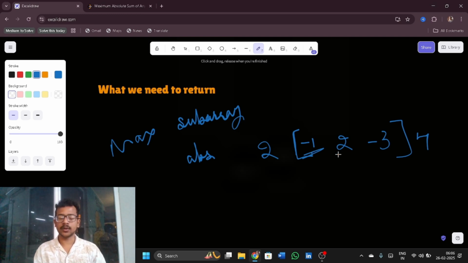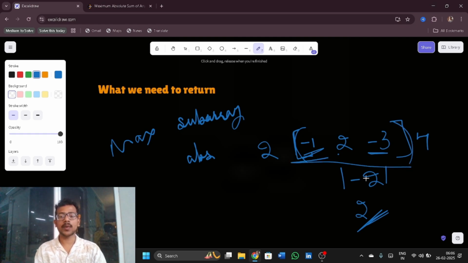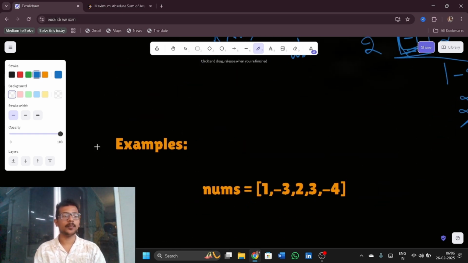Now let me take this sum initially. -1 plus 2, 2 minus 1 is 1, 1 minus 3 is -2. So if I take the absolute value, it would be 2. So this is an example of how you get the absolute value, and do not confuse the subarray's absolute value with the individual elements' absolute value.